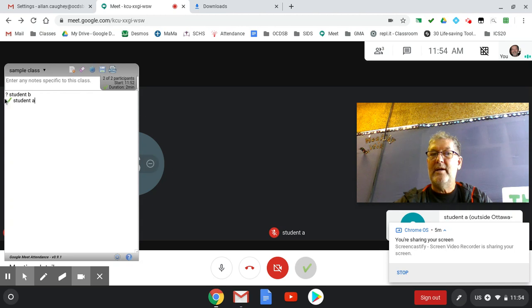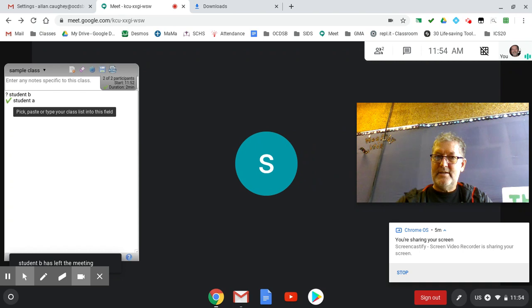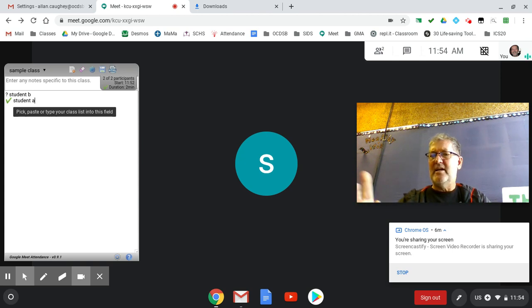And so when they join, they get a green check mark before their name to indicate that they were on the list beforehand and they joined the meet. Student B, on the other hand, wasn't on the list, and was added, and so they get the question mark. The question mark is really just a visual clue to you to indicate that someone arrived and they weren't on the list already.